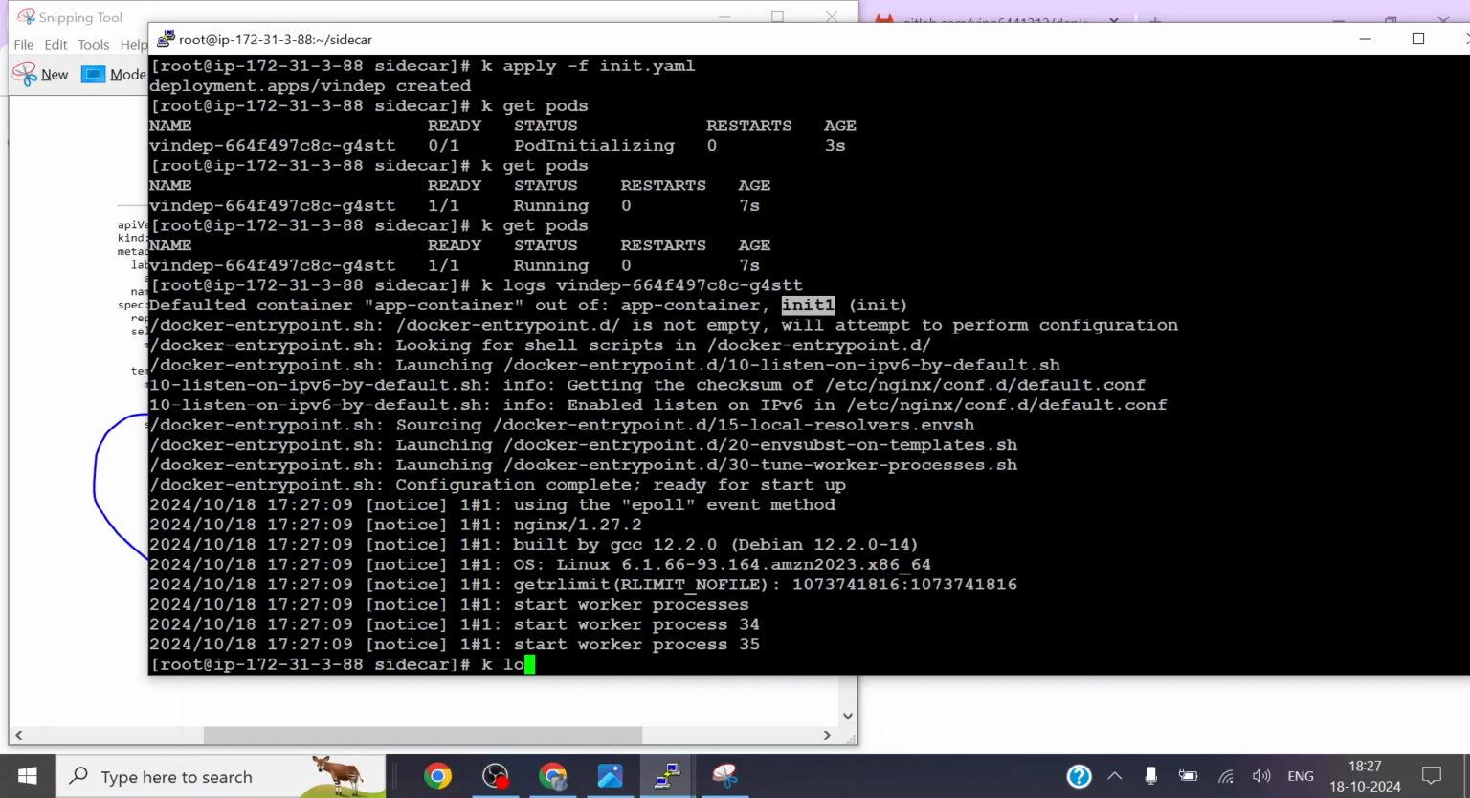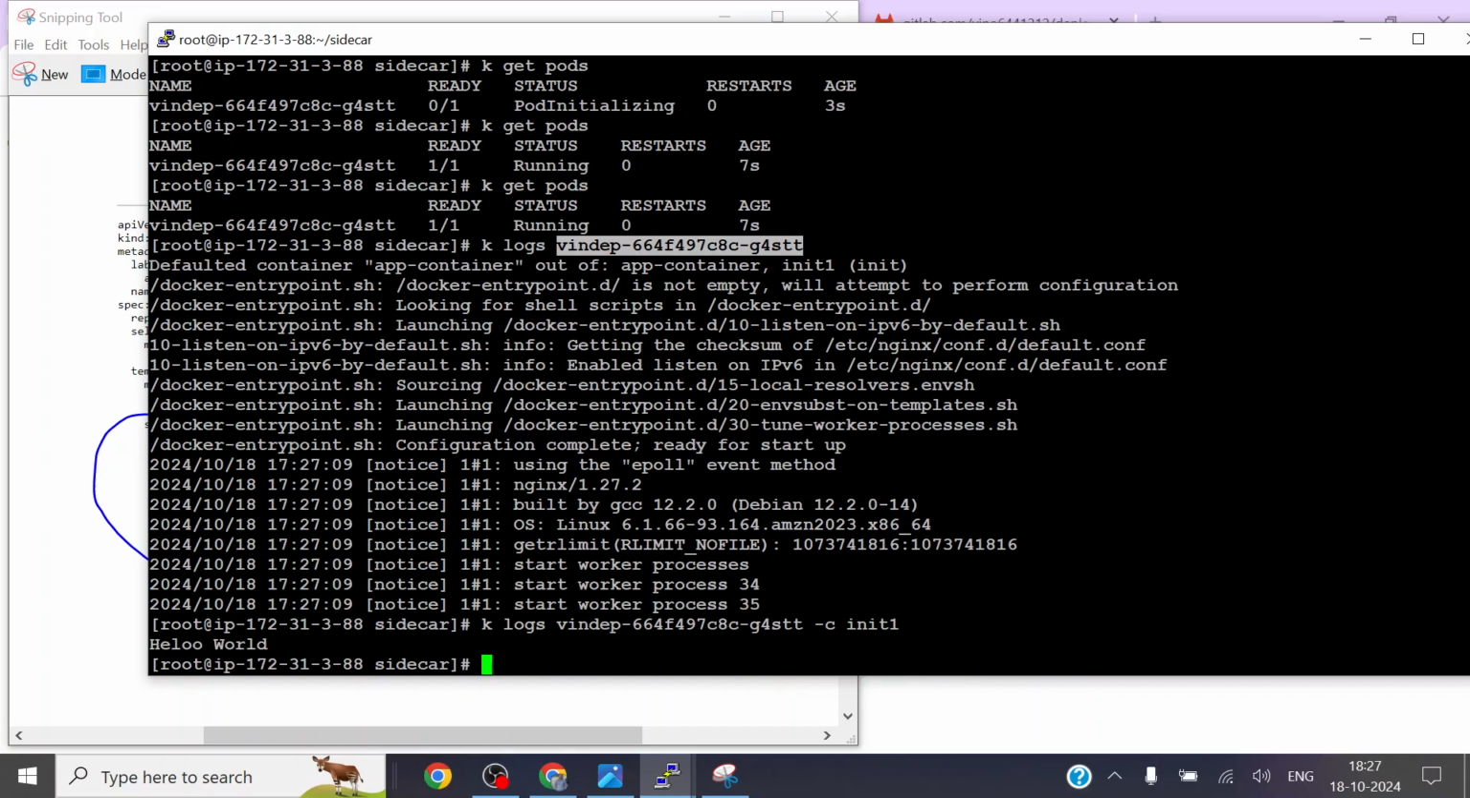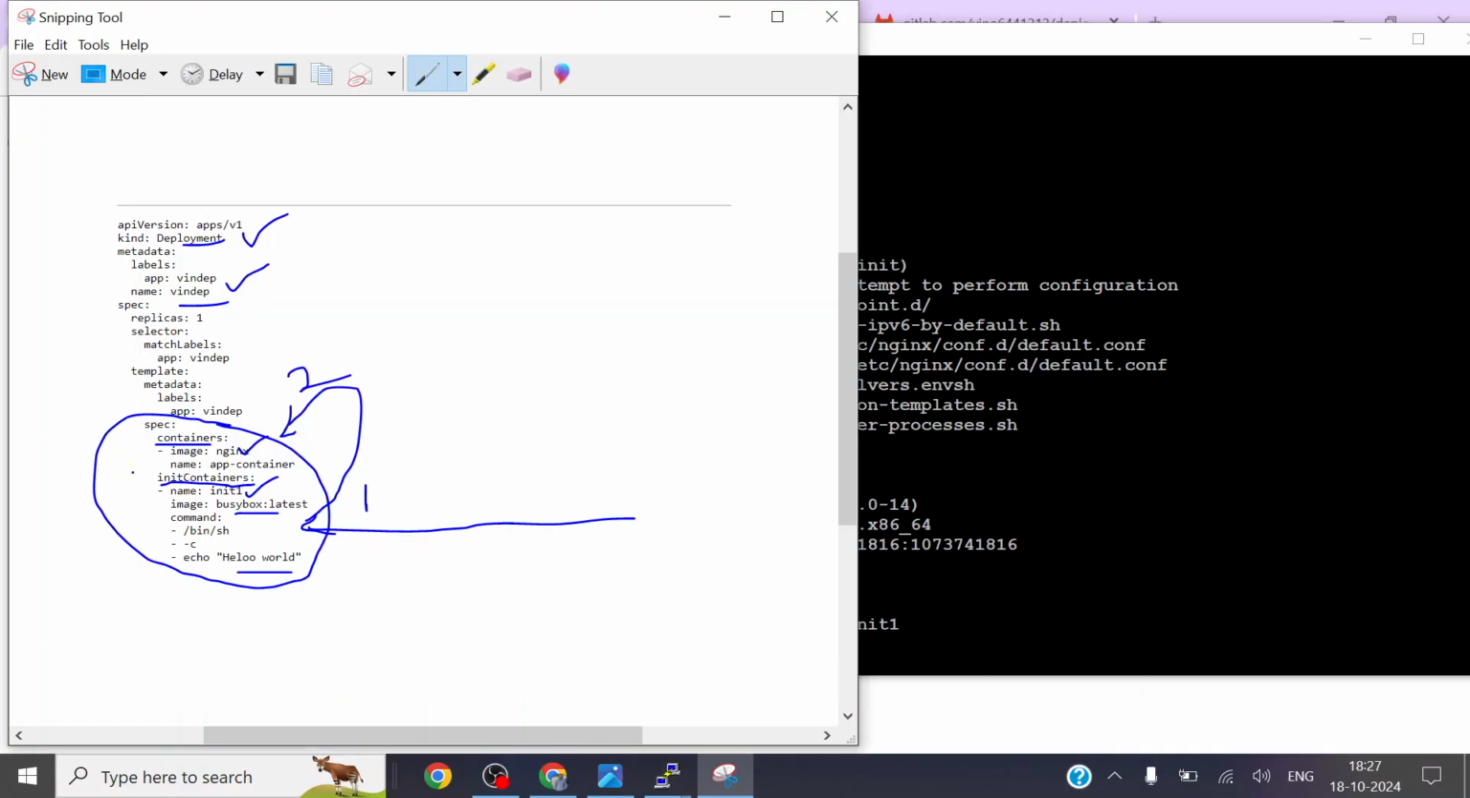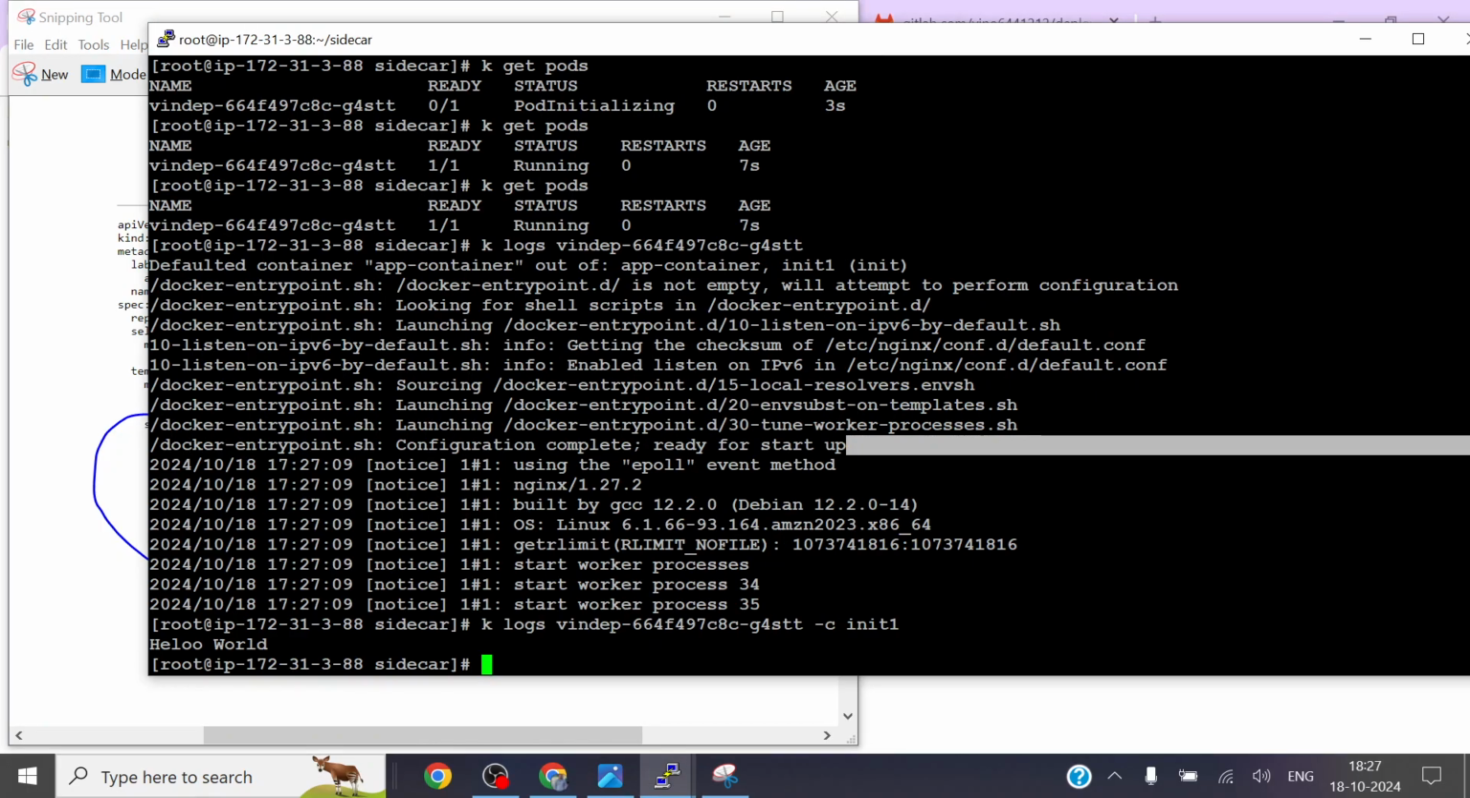If I just want to see the logs of a specific container, like the init one, I can put -c and then the container name over here, init1. So here "hello world" is printed, right? The container name can be taken from here, so I have mentioned init1. So this is the normal process.